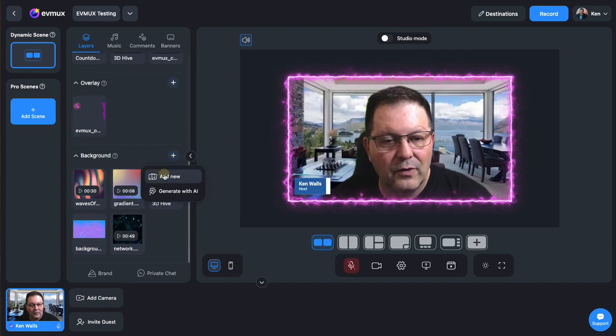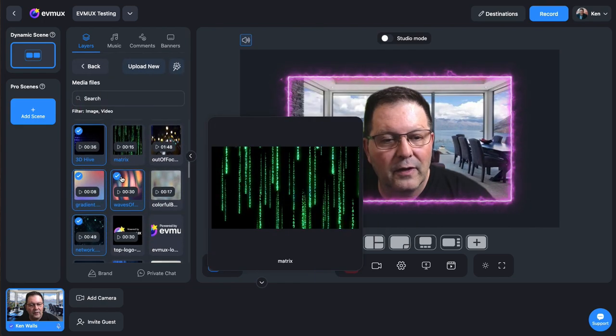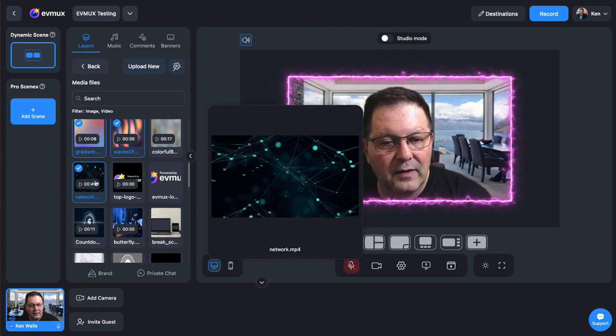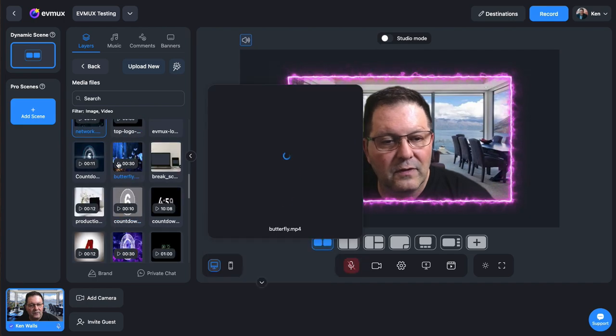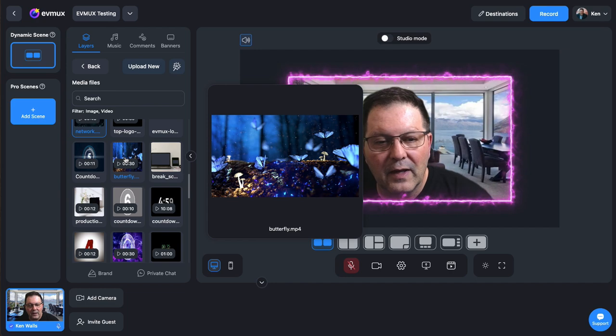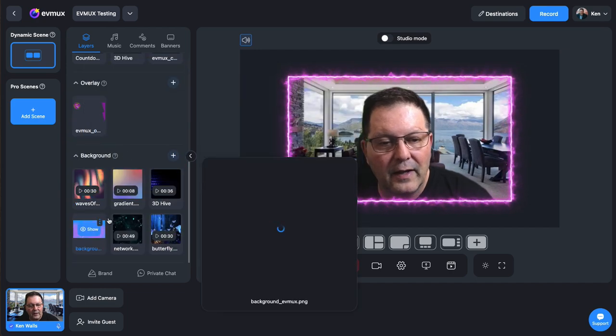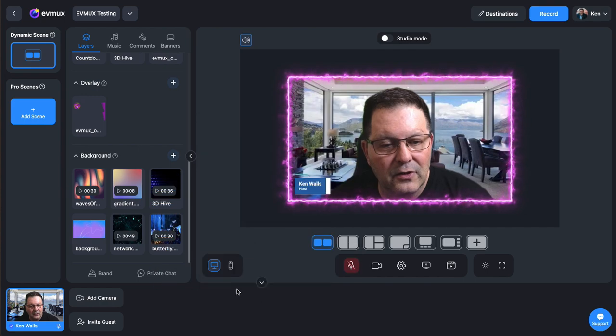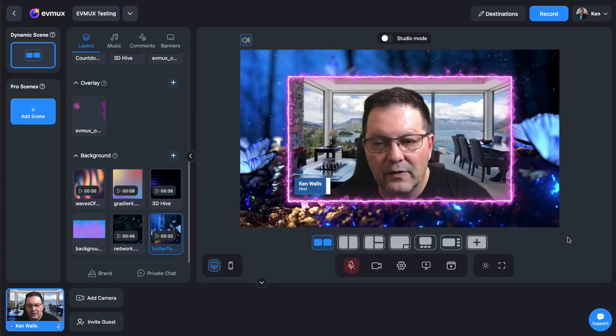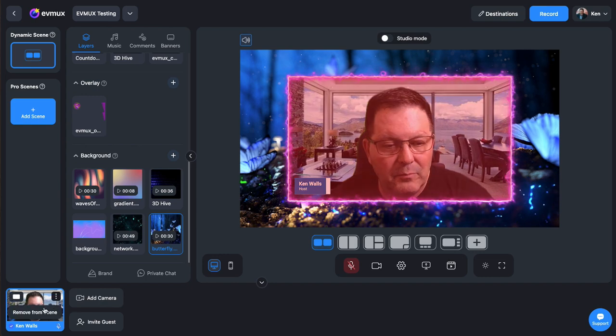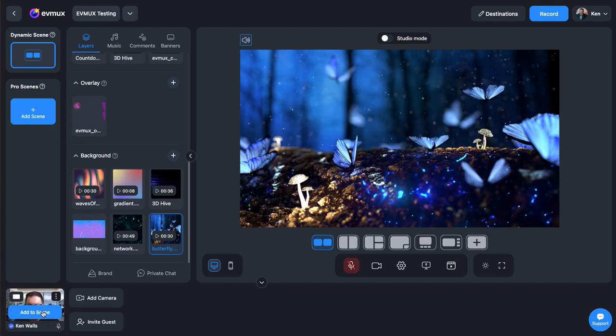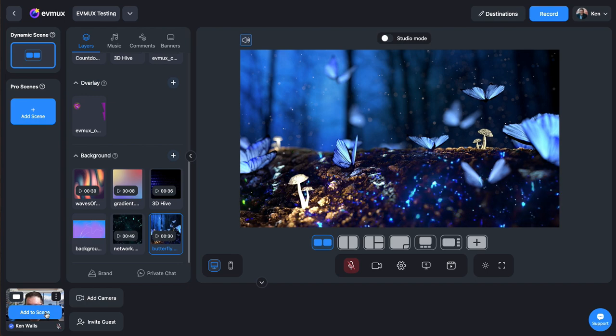Or I could go in here, add new, and look at what else they have, and it gives you a nice preview, as you can see. Look at that. Wow. So I can click on that. It'll add it down here. And then I can just click on that. And now I've got that little butterfly thing going on. That's kind of crazy. Look at that. Really wild.